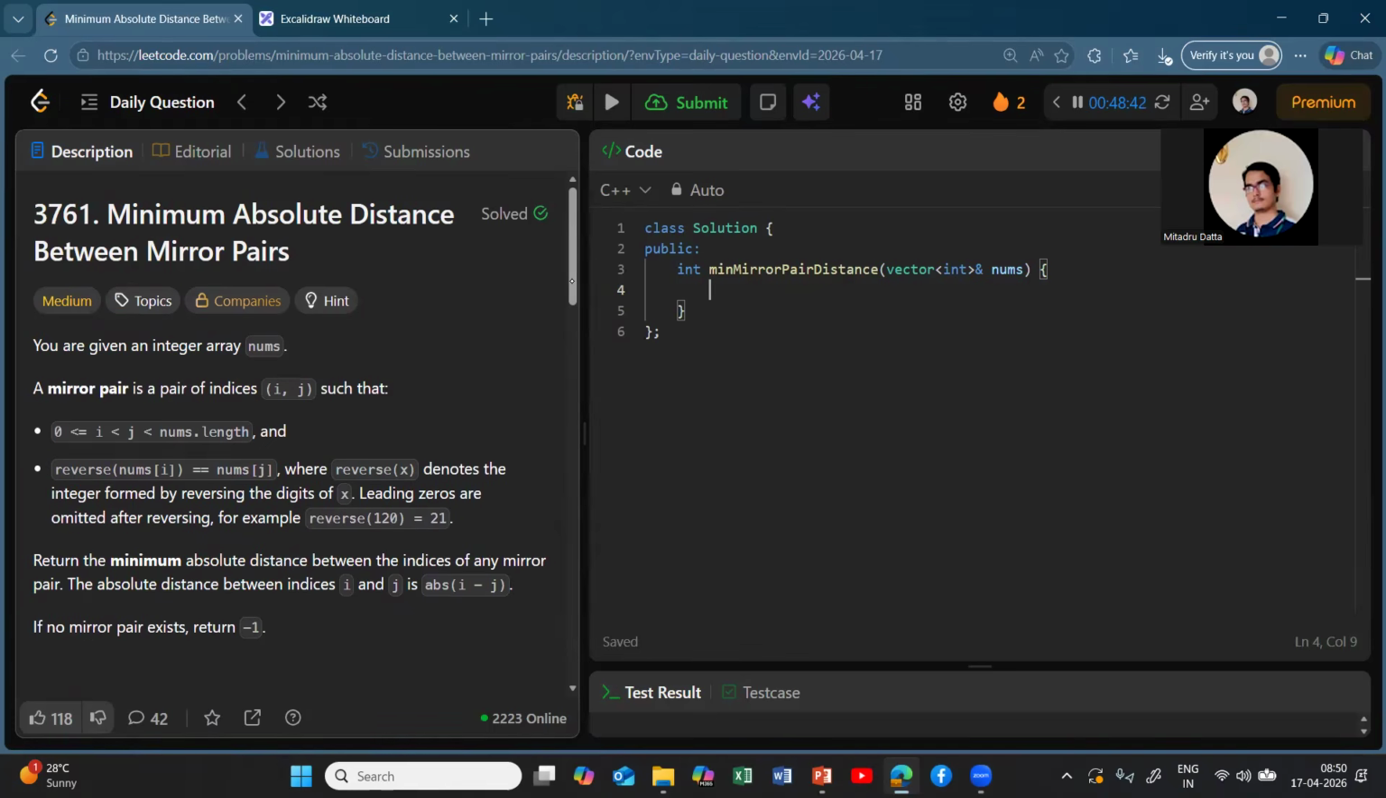So let's just quickly do it. You see, integer n we have as the total length of the array, and let's give an unordered map because it has an amortized O of 1 complexity. So we generally tend to use an unordered map.